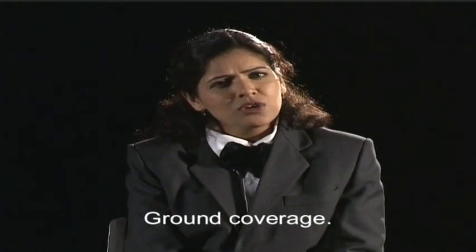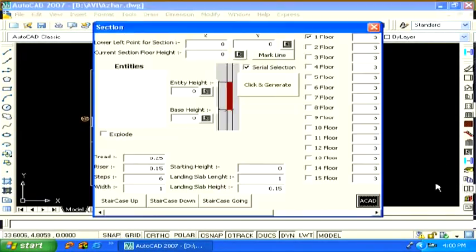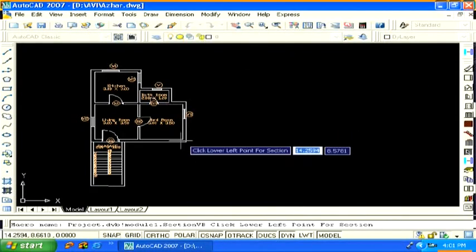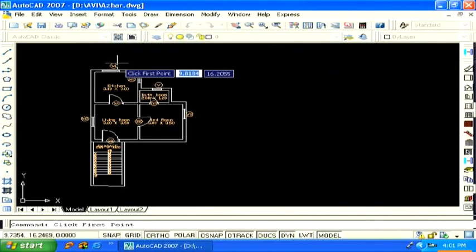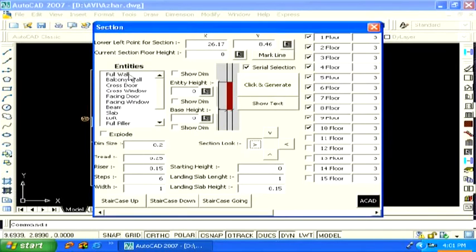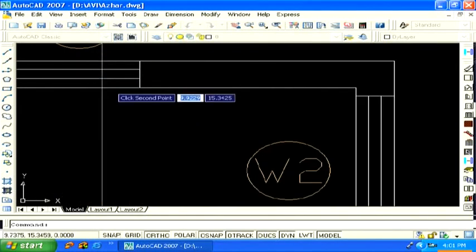Automatic statements are also generated for carpet area, ground coverage, FAR, balcony area, tenement statement, parking statement. Moving on to the automatic section generated through PC Architect 2D. Now, in the form, mark the number of floors required for the section and mark the line from where the section is required.